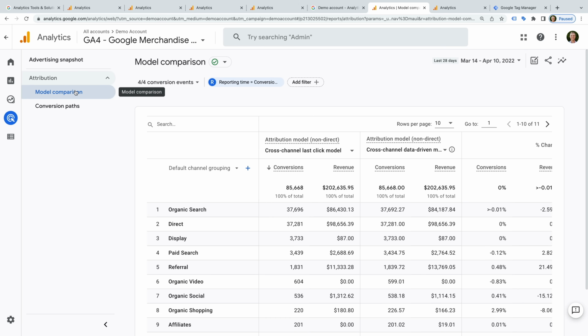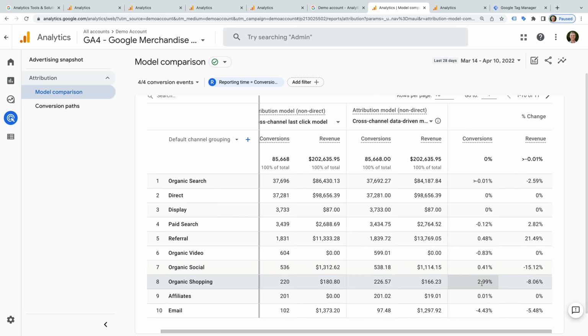The report lists our marketing channels on the left. And moving to the right, we can see the number of conversions and revenue for each channel. These metrics are reported twice. The first set of metrics use the last click attribution model, and the second set of metrics use the data-driven attribution model. So the report allows us to compare how credit is given to our marketing touchpoints based on these two different models. On the very right of the report, we can see the difference between the two models. So we can see the percentage increase and decrease when we compare them.